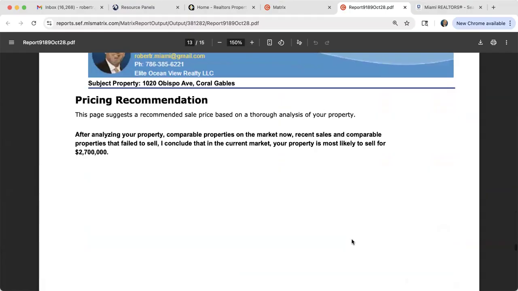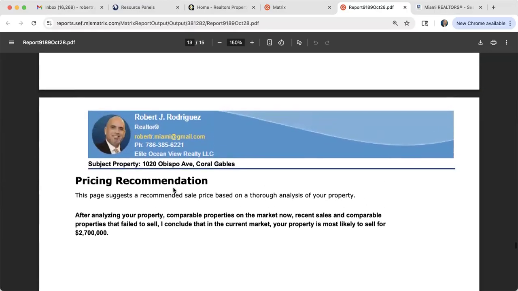And then here we have our pricing recommendation. Remember how I wrote $2.7 million? Look what happens. It prepares a little paragraph for you that says, after analyzing your property and comparable properties on the market now, recent sales and comparable properties that failed to sell, I conclude that in the current market, your property is most likely to sell for $2.7 million. So it does a pricing recommendation page for you.